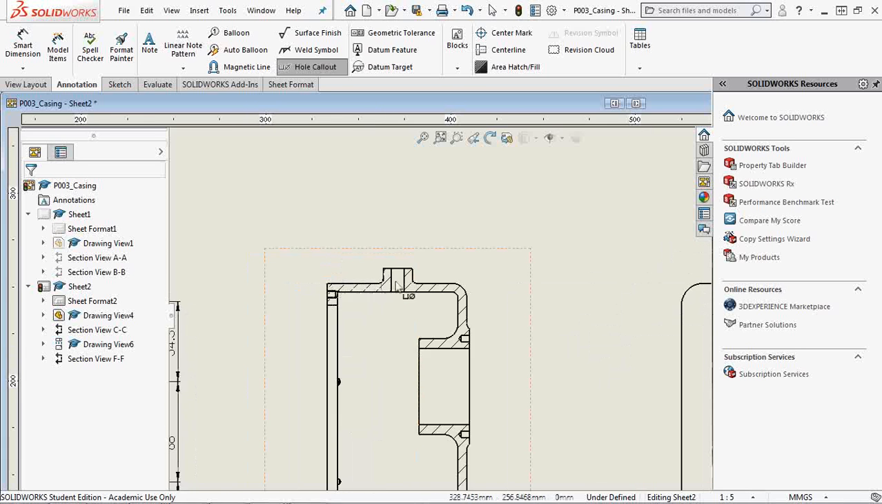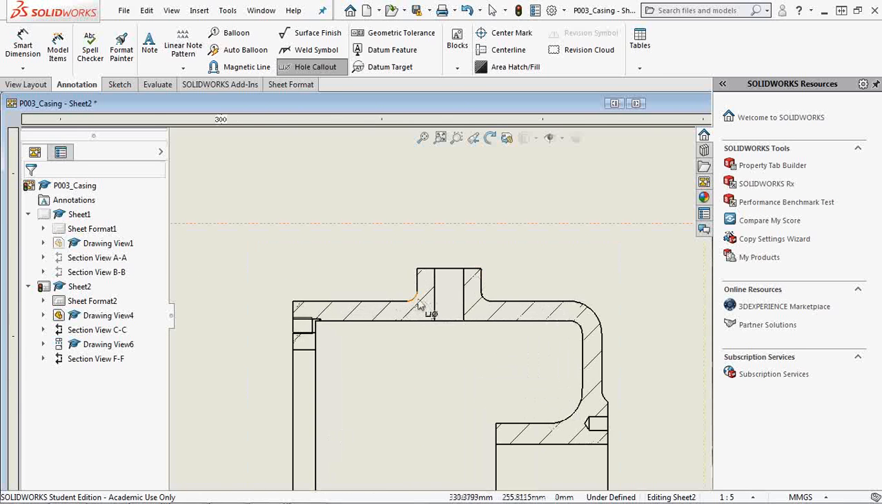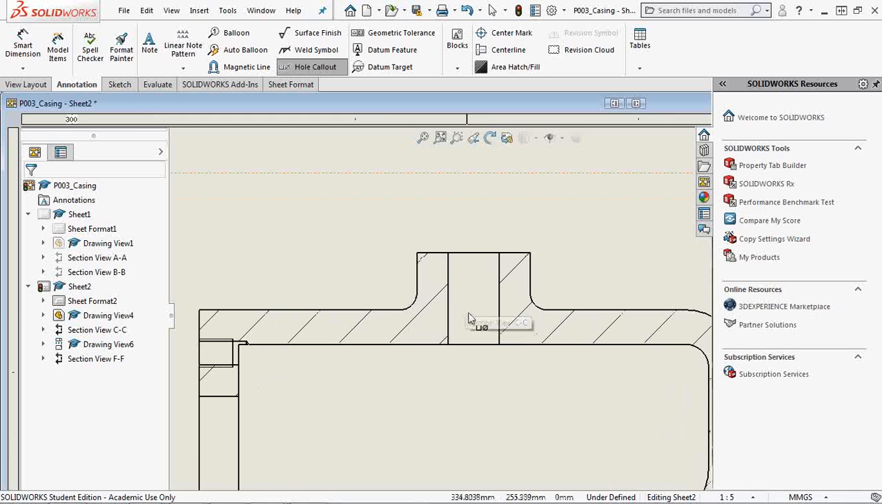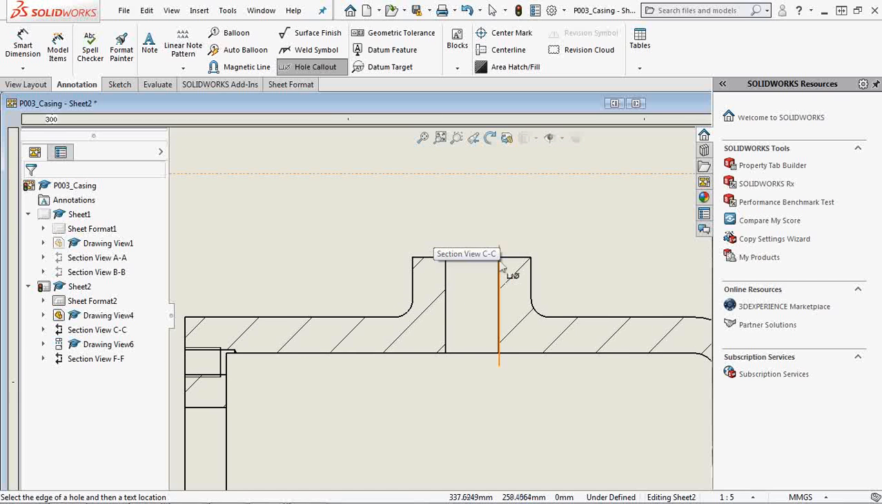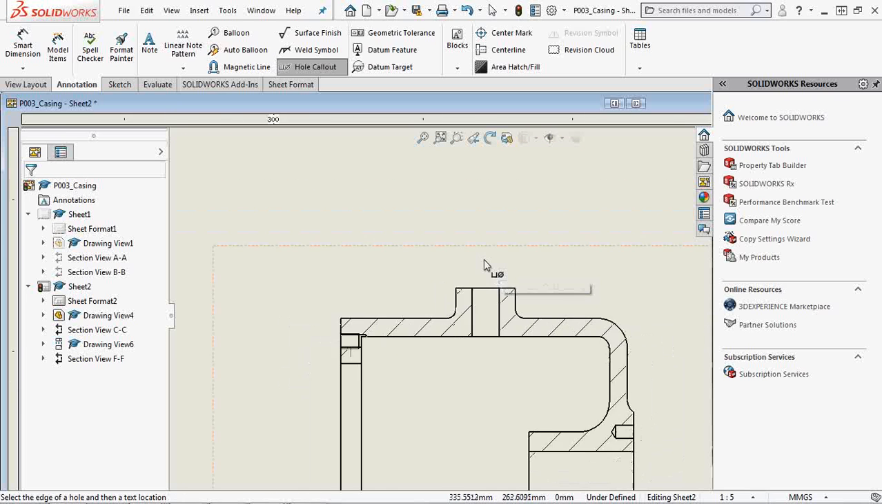In SolidWorks, I cannot use hole callout to show the hole properties at the section view or side view. In this example, I have a section view of the hole and I'm trying to use hole callout to show the hole properties. And as you can see, it cannot detect the hole dimension.